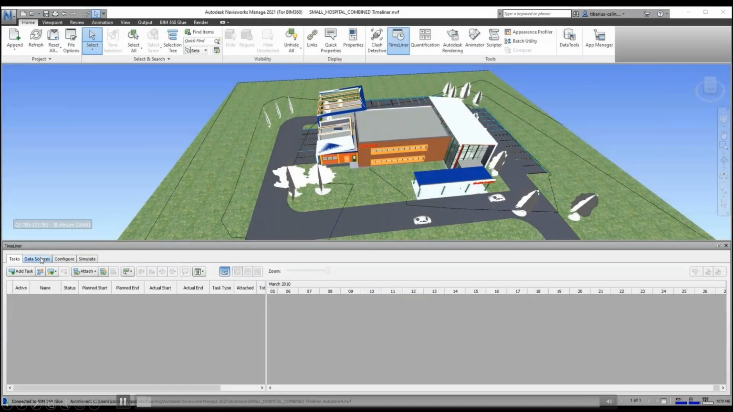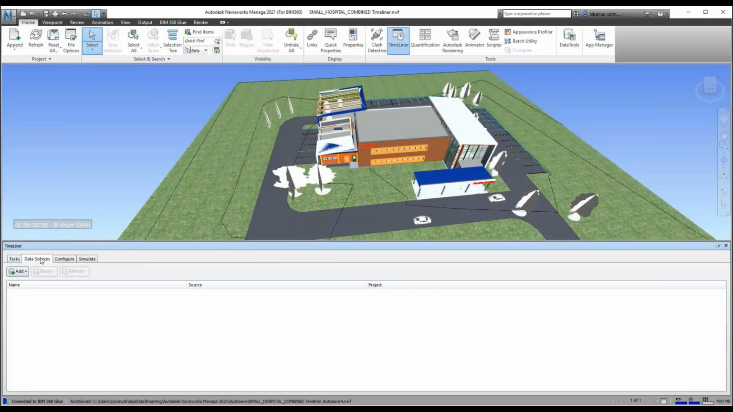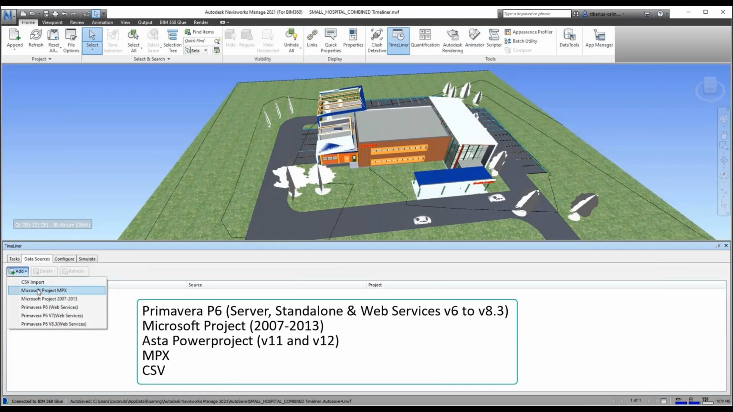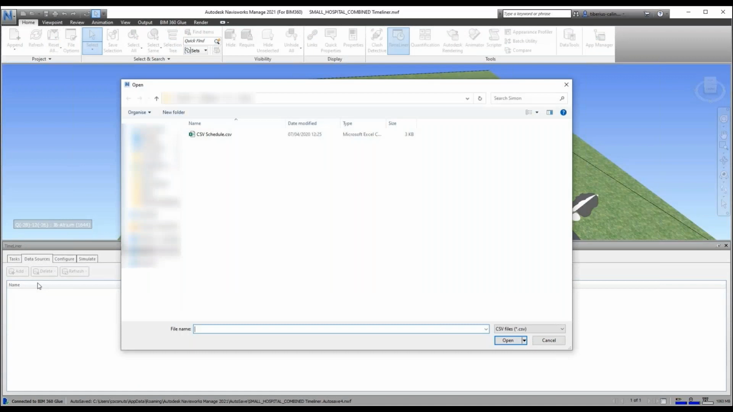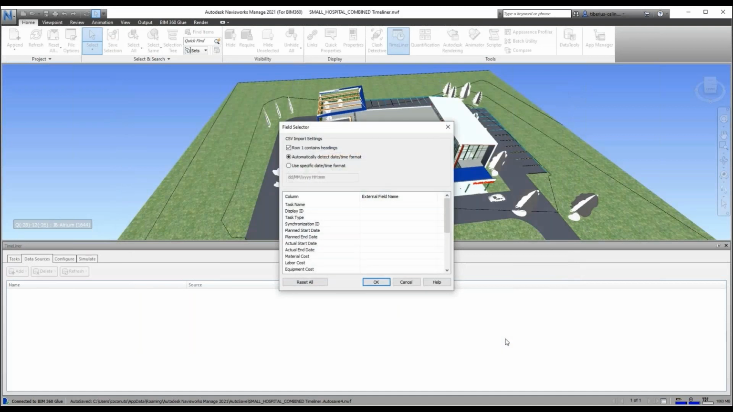So back in the same model, we have an empty schedule here. We click on the data sources button, and here we can see all the other applications that we can bring data from. Here's a reminder of all the ones that are supported currently. In our case, we'll do a CSV import, and I've prepared a CSV file for you, which once we open, we get the mapping table.